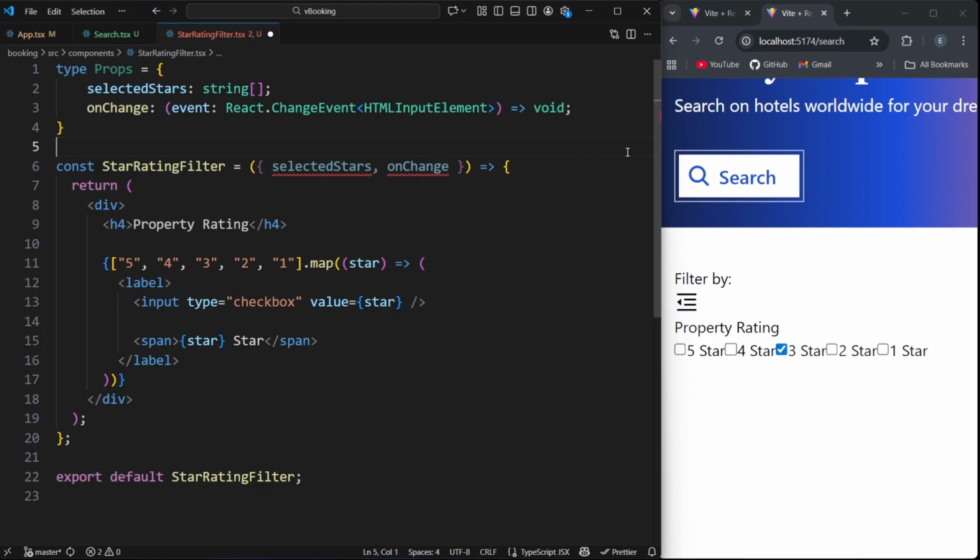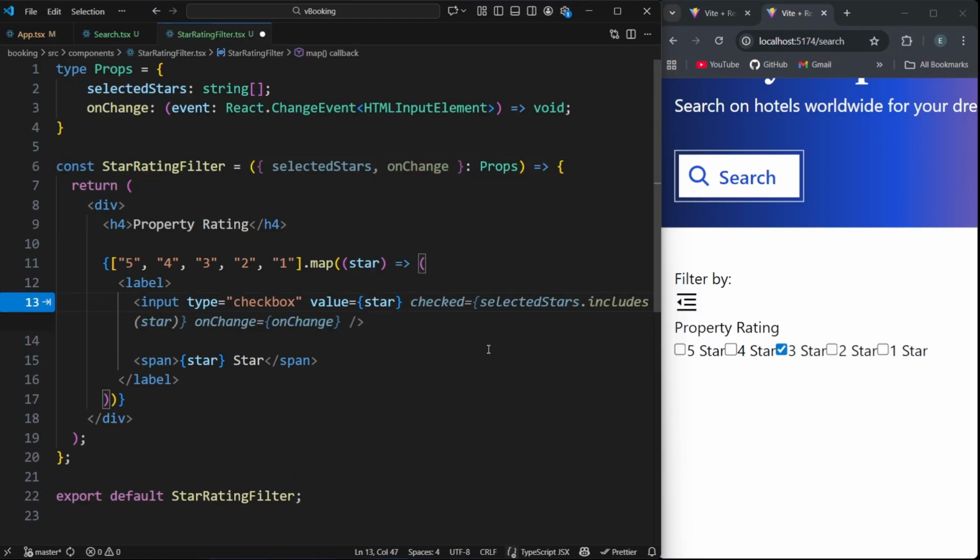In React, event handlers usually just update state or trigger side effects and not return values. This type is saying onChange must be a function that takes an input change event and doesn't return anything. It's a callback prop type used to enforce that whoever uses the component provides a valid React input change handler. So it will be type of props. Okay. Now in the input, let's pass checked prop.